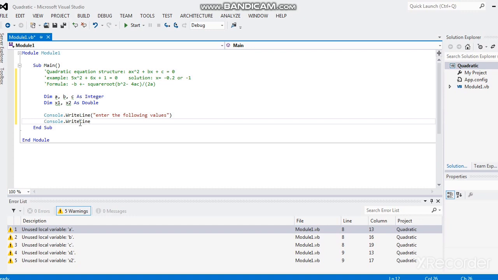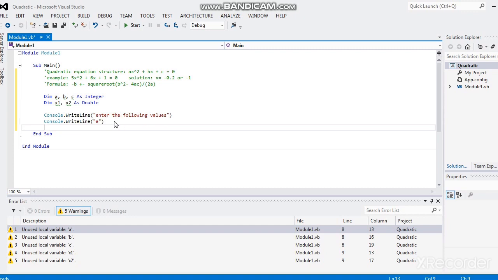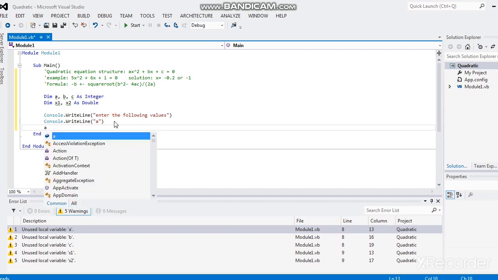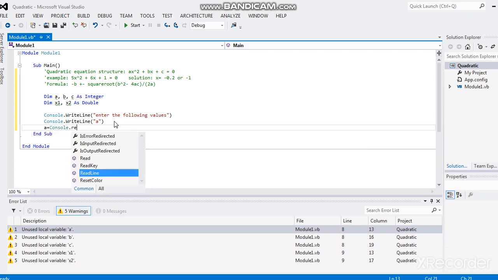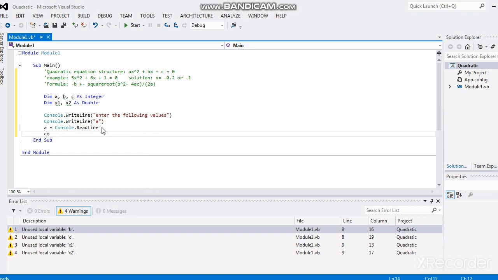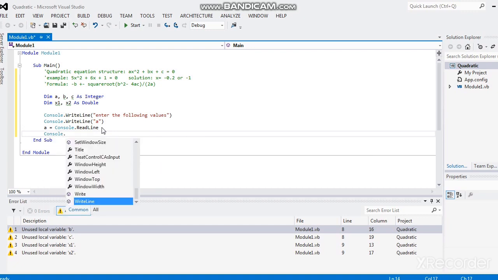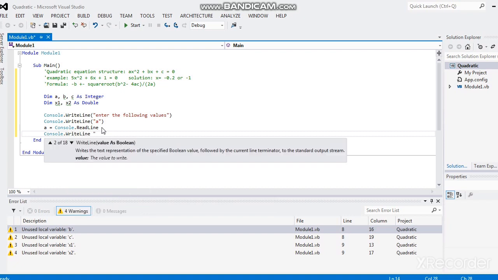And then I'll ask the user now to enter A. And then when A is entered on the screen, it will be saved in the variable A. So A is equal to console.readLine. So then after this, I'm just going to demarcate this code, the first entry, so that it looks neater and separated from the other entry. So console.writeLine again. I'm just going to put a pattern like this, just to demarcate with the second entry.